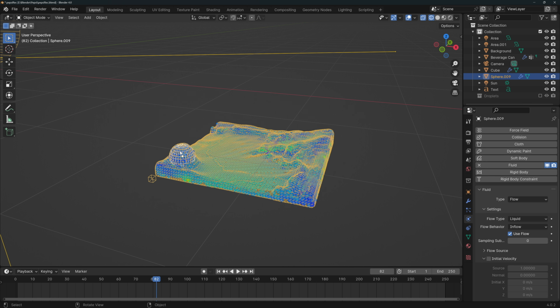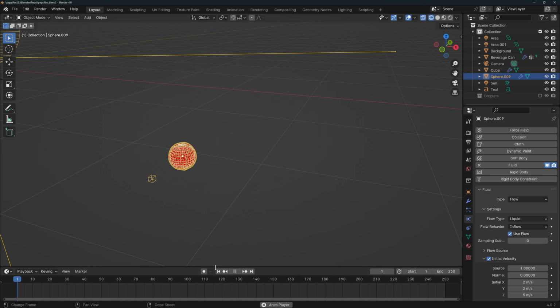Select the UV sphere and in the physics tab, check initial velocity. Change the initial values to 2, 2, and 5. Now go back to the first frame and play the animation.